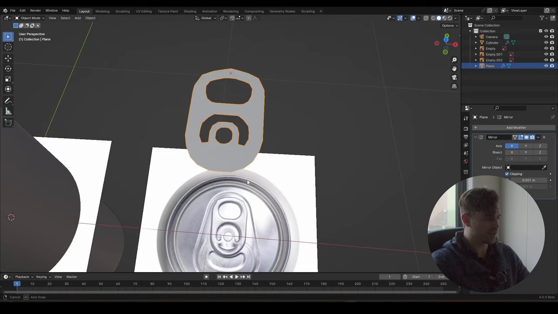I changed a couple of things. I went into the texture of this one and I went to my bottom BSDF and I changed the roughness to 1.